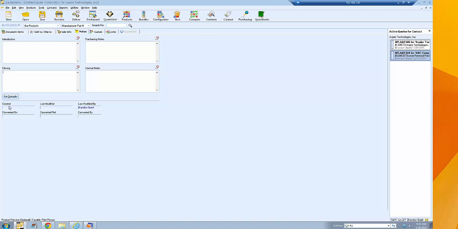Down at the bottom, you'll see created, converted on, last modified, converted reference, last modified by, and converted by fields. These will give you a quick snapshot of who's made changes to the document. It'll show you who created the document, which user in QuoteWerks, who was the last user to make a saved change in the document, so that'll be your last modified, and then who the user was that actually made that change. Let me clarify that. Last modified is when it was changed. Last modified by was who made that change.